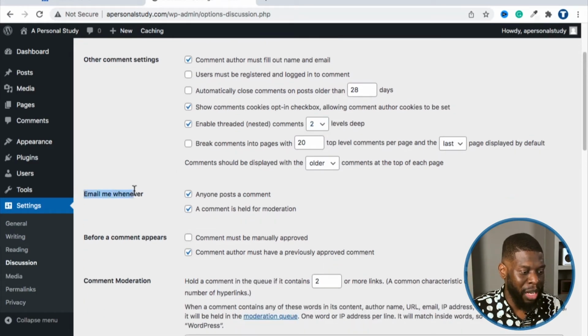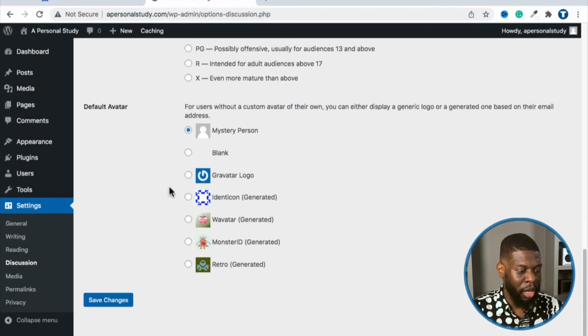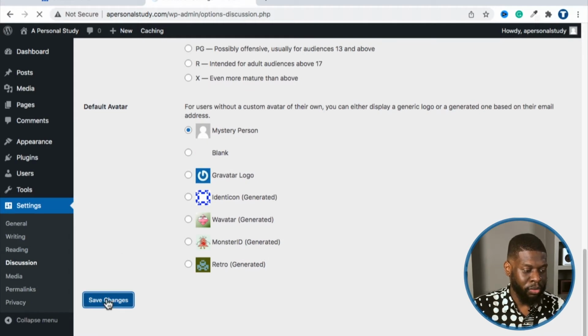Email me whenever somebody posts a comment. This is better if you have a blog, and if you want to respond to all comments, keep that there. But for now, I'm going to uncheck both of these options. And then before a comment appears, comment author must have a previously approved comment. You want to uncheck that, and then go all the way down, and just click on Save Changes.